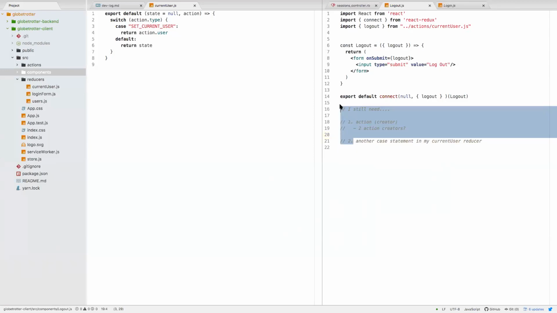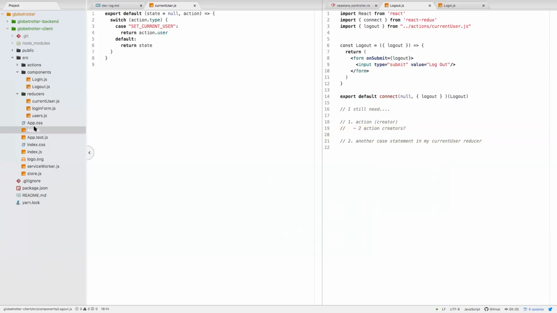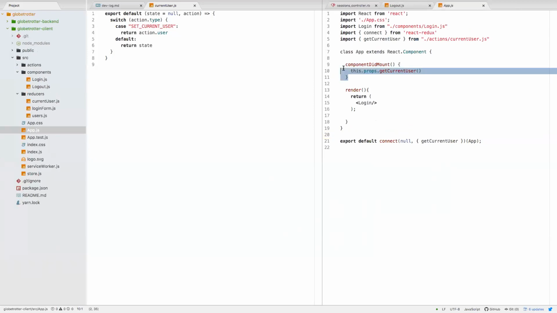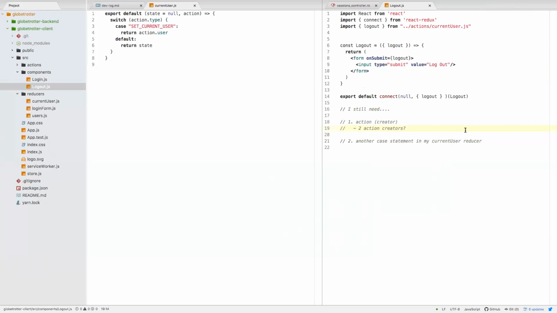Cool, so let's think about this. I still need, oh, another thing I want to do in components, and we just have app. Oh, I do have get current user. Okay, I did do that. That's great. I didn't realize I did that. Awesome. I was going to say let's make sure we're getting the current user right away, and we are. So another case statement in my current user reducer. I think this should do it. Let's see what happens. So let's think about this, an action creator and a reducer.